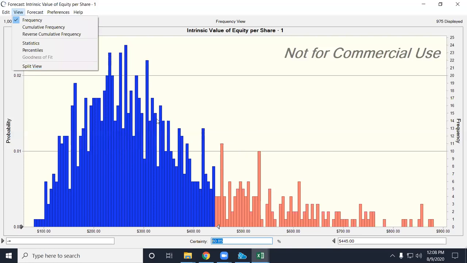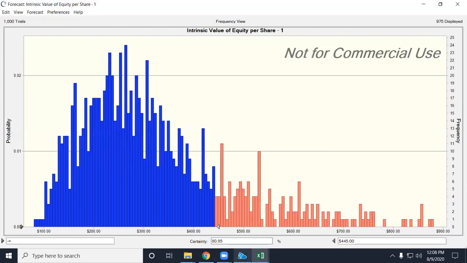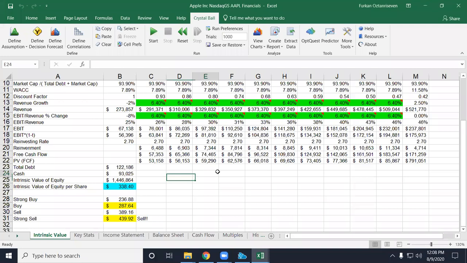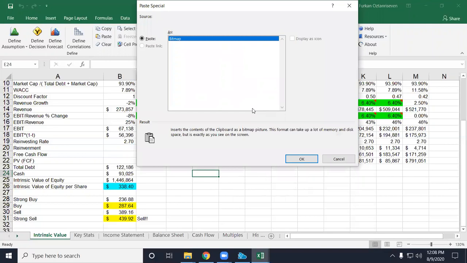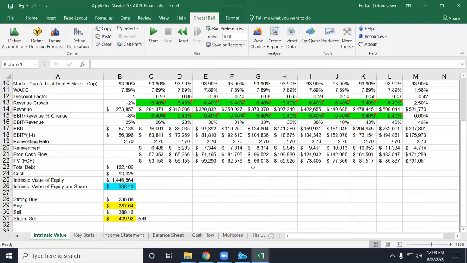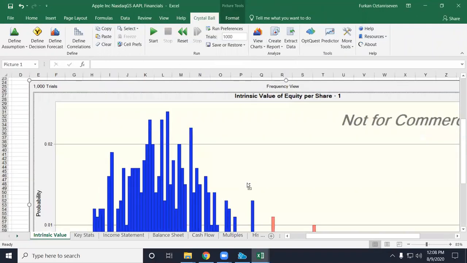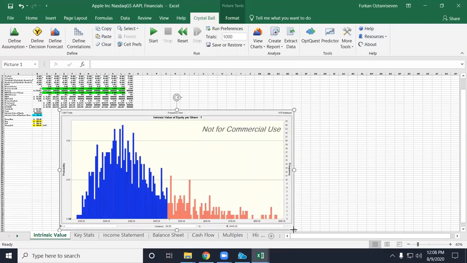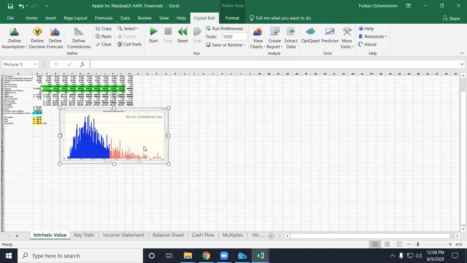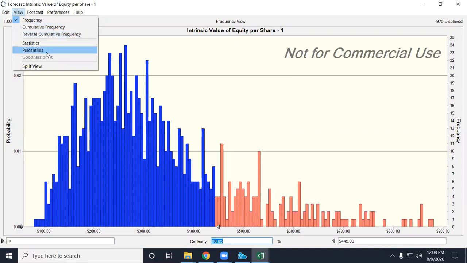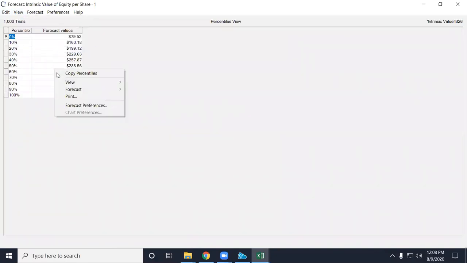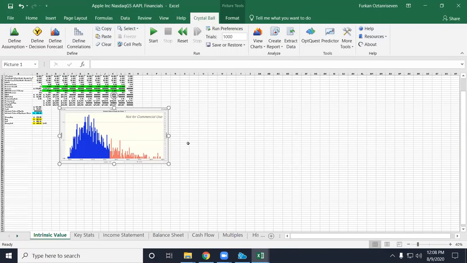Also, what I would like to do is copy this chart and put it in my Excel file, right click, and then paste it. Let's say Control V instead, it's going to be easier. So I will keep this chart here. It's a little big, let me just make it smaller. And also I would like to view the percentiles. I think that's important to see too. I will copy these percentiles and then paste them right here.